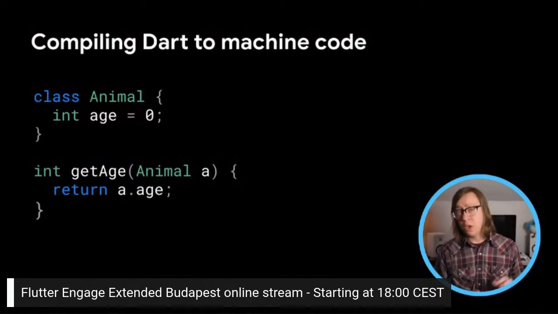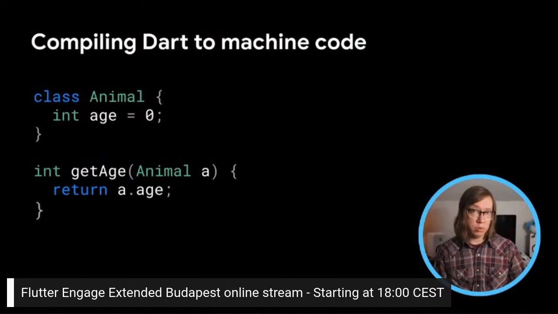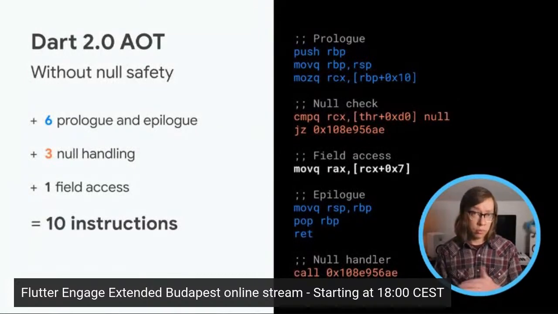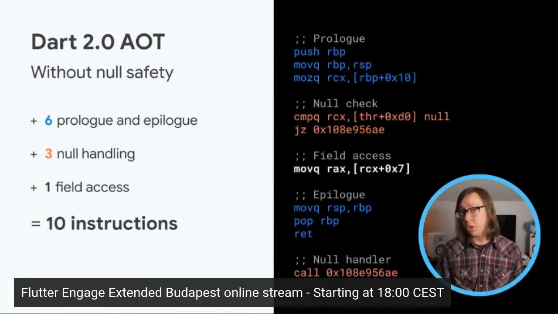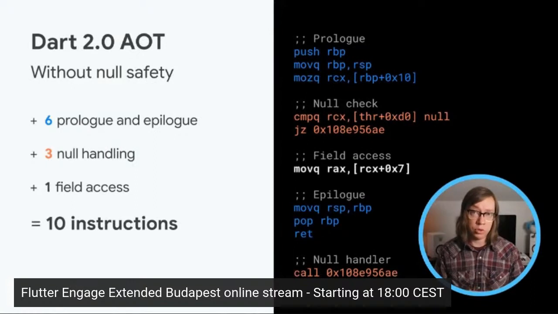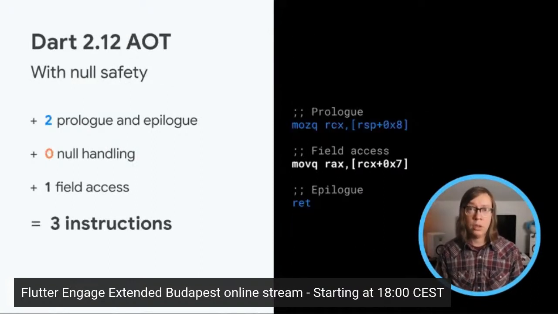Here's some Dart code. The getAge function simply returns the value of a field on a given instance. Here's the assembly code our compiler generated before null safety. Since the parameter to getAge could be null, the compiler has to emit a null check before the field access. Here's what you get today with null safety. Since the field's type is non-nullable, there's no need to check for null. The generated code simply accesses the field.